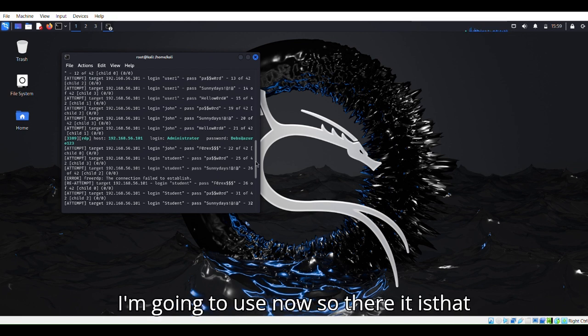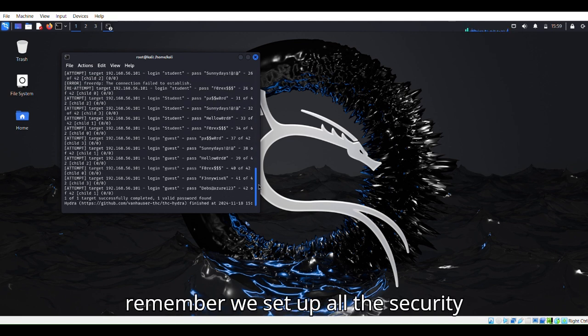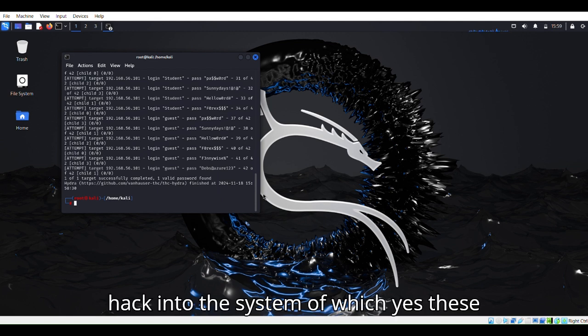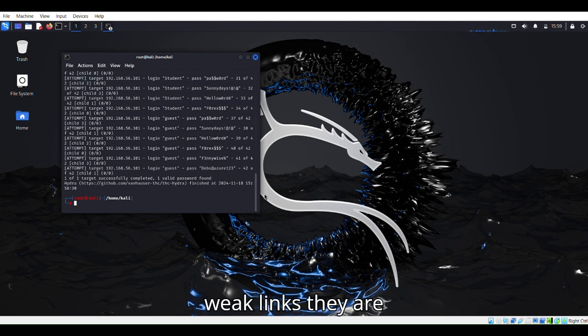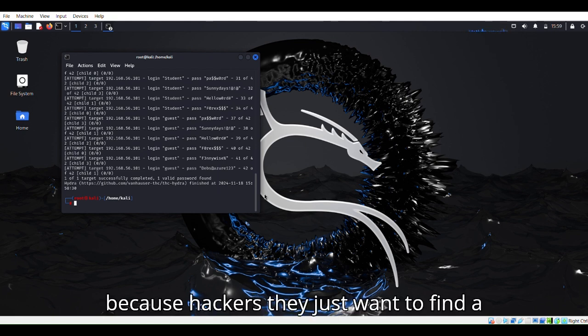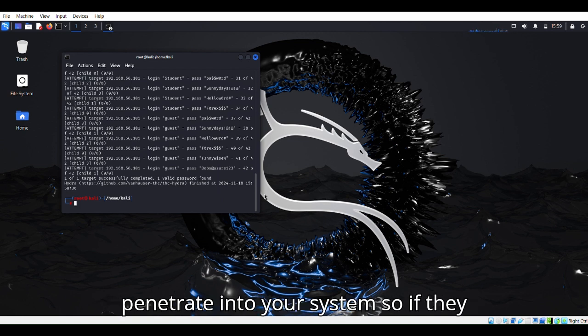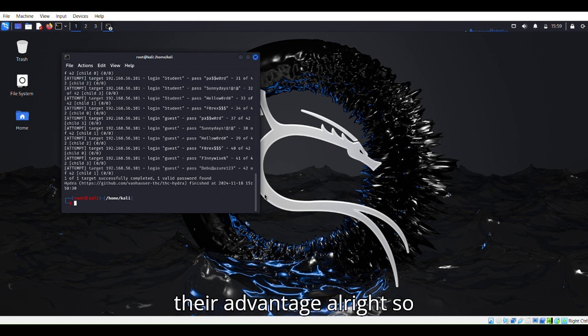So there it is. That Windows Server is exposed because, remember, we set up all the security vulnerabilities or weak links for us to be able to hack into the system. These weak links are possible in the real environment. You can find such weak links because hackers just want to find a weak link which they're going to use to penetrate into your system. If they find any, they'll utilize it to their advantage.